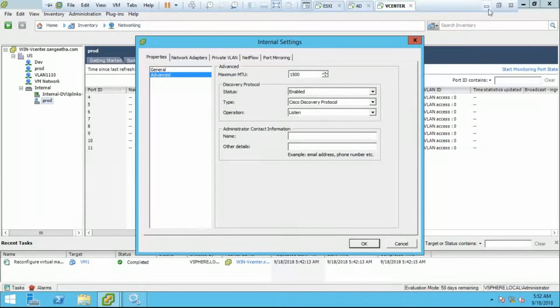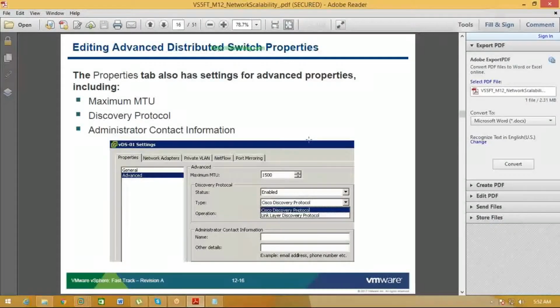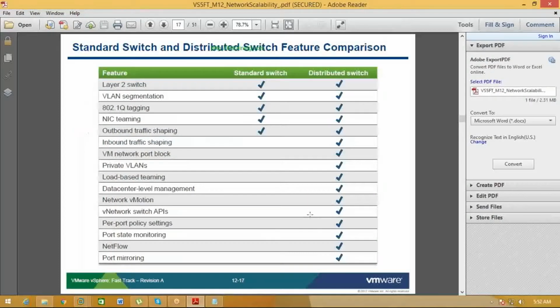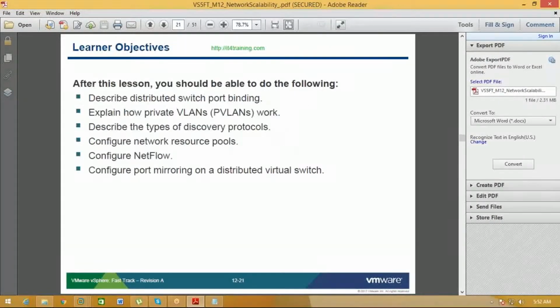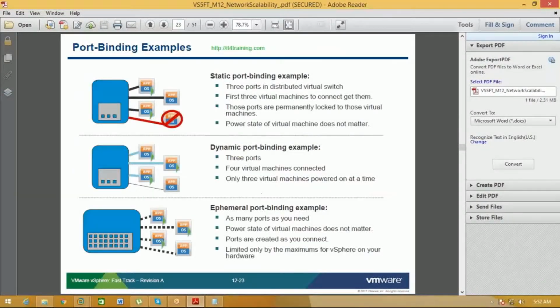So now we are going for this. There are two types of protocol available: one is Cisco Discovery Protocol and one is Link Layer Discovery Protocol. These are the two protocols available. For the standard switch and the DV switch, I'll tell you what the difference is.